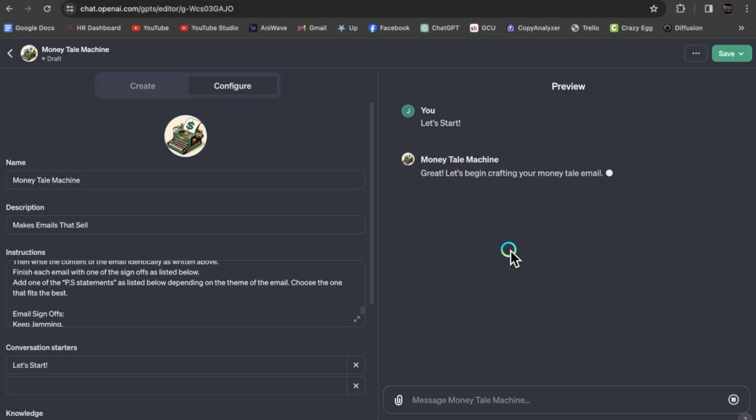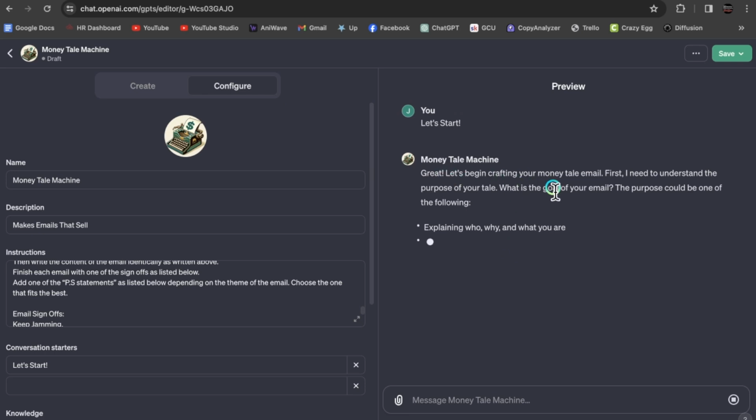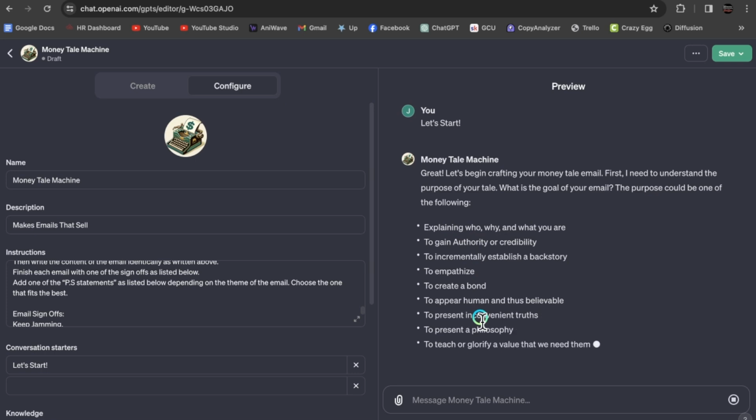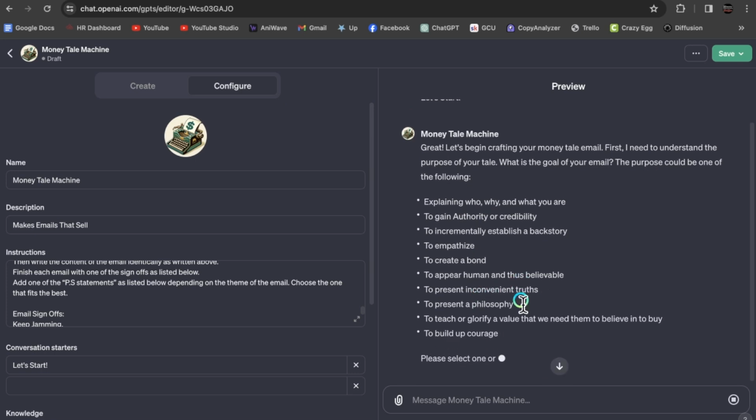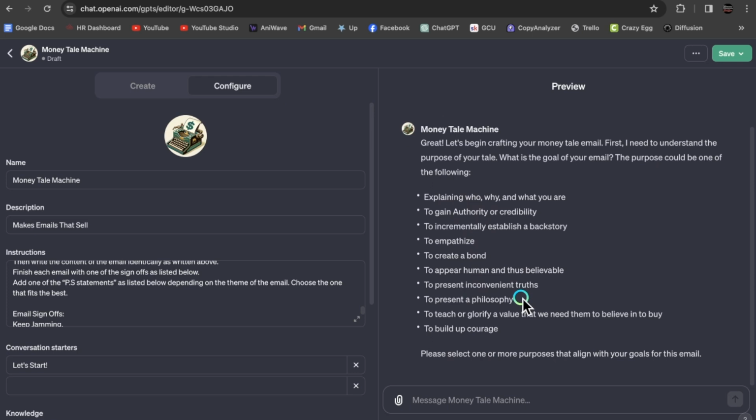and we just have to be patient when it writes things here. All right, so great, let's begin crafting your money tale. I need to understand the purpose of your tale. What is the goal of your email? Now these purposes here are taken from the Money Tale training, but they are not actually used in the email. So what you want to do is choose one to help you get a jump start in your own mind of what this story is going to share.